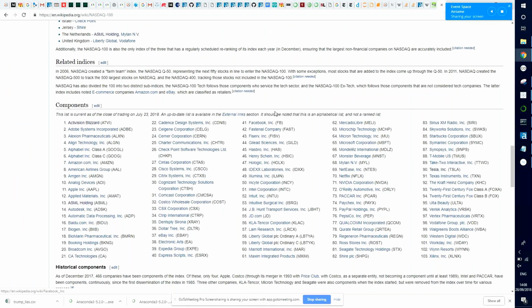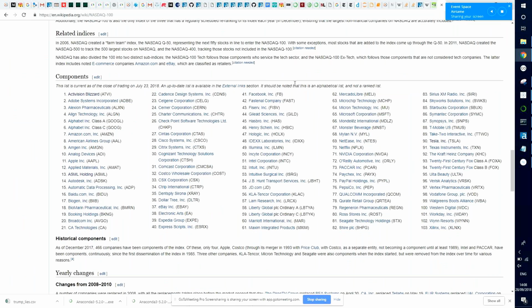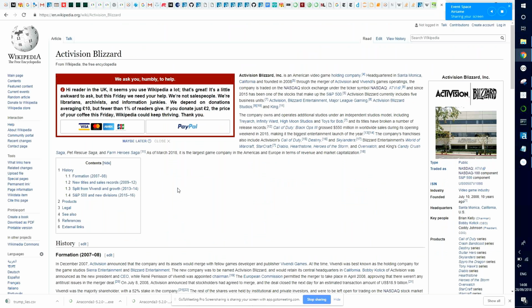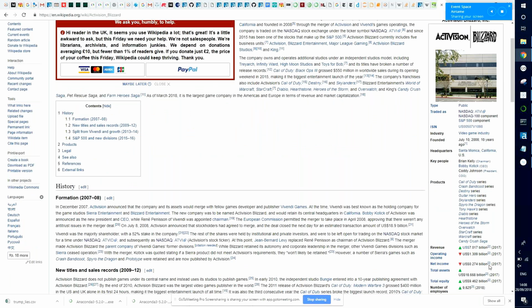So what do you have to do from this page then? Take these 100 companies, take the link to their Wikipedia page, so you just go for Activision Blizzard, and then take the information from the info box along the right hand side. Yeah, and then find the metric values, and then, in theory, put them into a visualization.